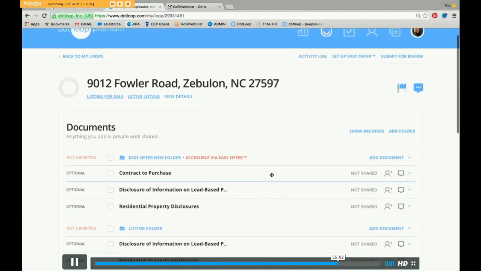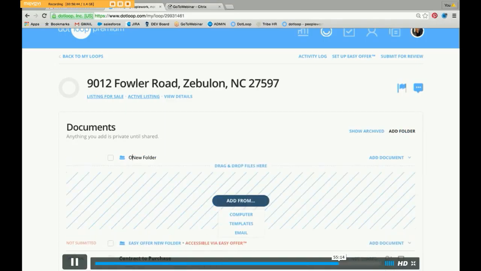Now let's say I'm working with another agent who doesn't use Dotloop. So they're going to send me a PDF and an email as an attachment. So how do I get that into my loop? Well, first of all, you want to create a new folder. I'm going to call this Offer from Kelly. Okay, Kelly's the agent who's sending me this PDF offer. So I create a folder to manage the documents that she shares with me.